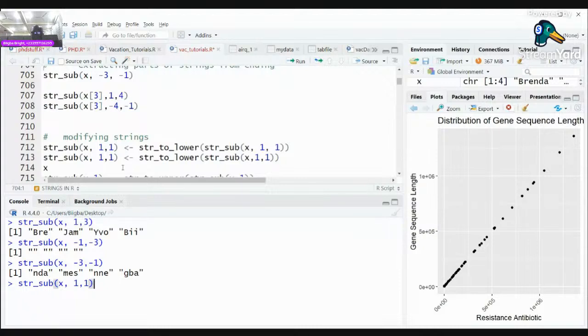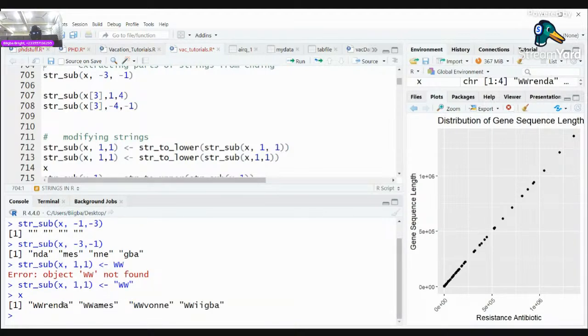So I can just have some assignment operator and say that the first letter, we are replacing all the first letters in all the string with, let's say, WW. Sorry, WW is a string itself, so it has to be in quotes, WW. So that way, now when you print the string, if you now print X, you should see that all of them start with WW. This is how we replace it, and then in that order.